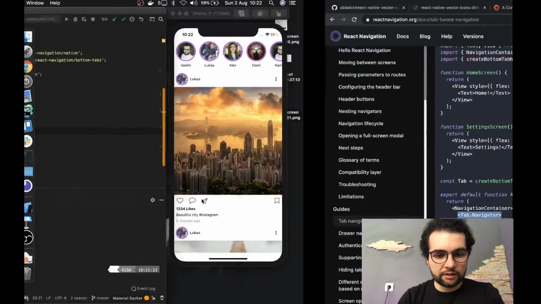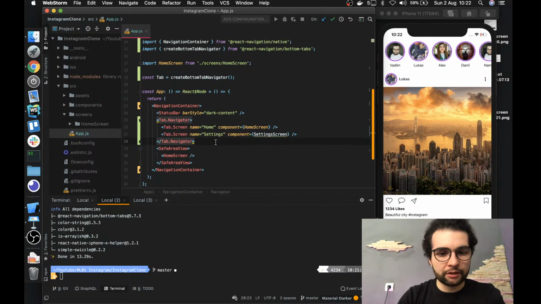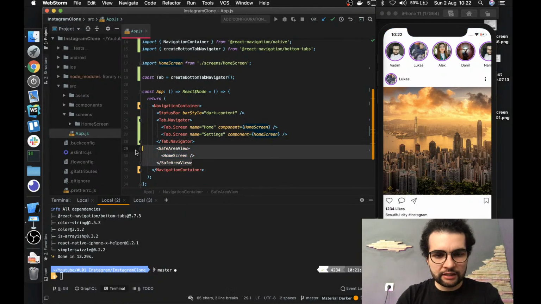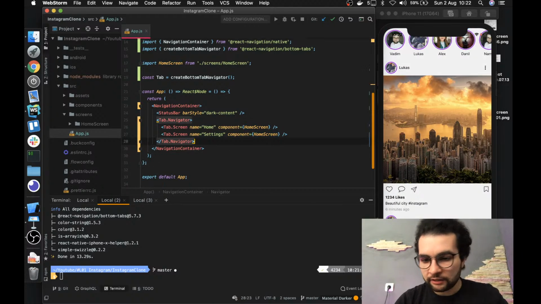And we need this, yeah. Probably we will not need them in the safe area, because tab navigator already contains the safe area. For the home, we will use the home screen. For the other tabs, let's also use the home screen, so we can just see it running. Okay, now after saving, we see two tabs on the bottom, home and settings.